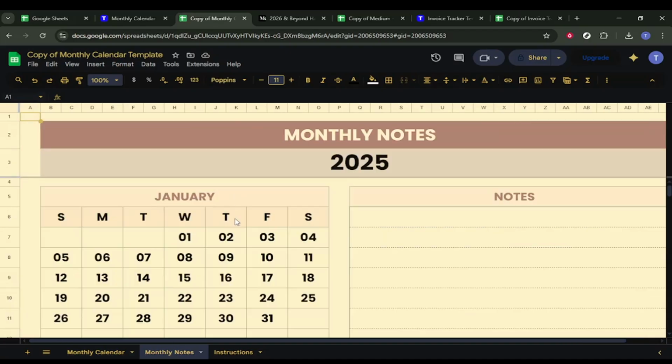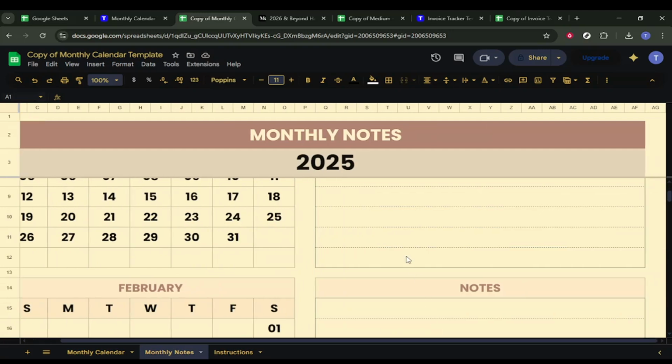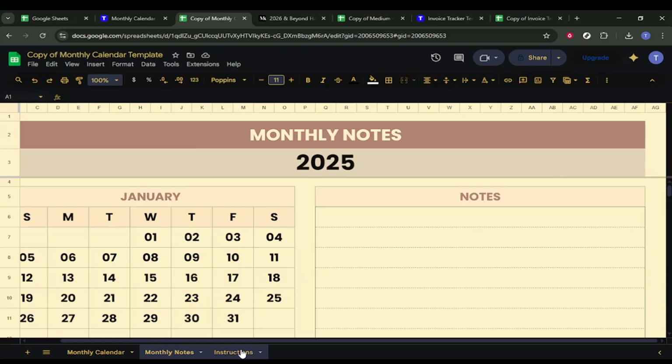After that, your copied calendar will open as a normal Google Sheets file, ready for you to edit, rename, and use as your dynamic monthly calendar. That covers everything you need to know.